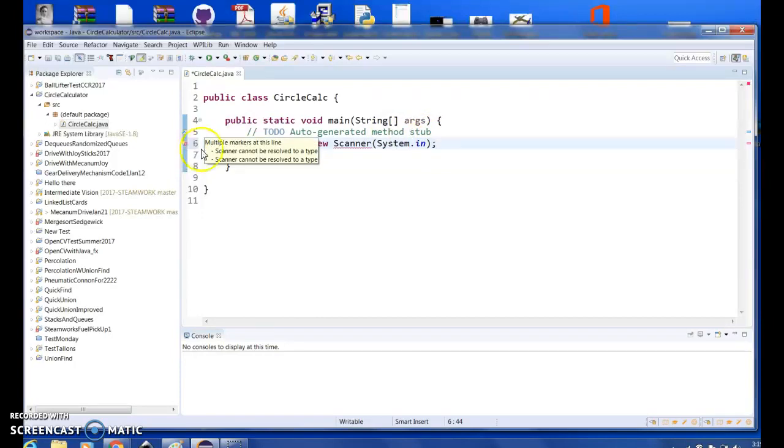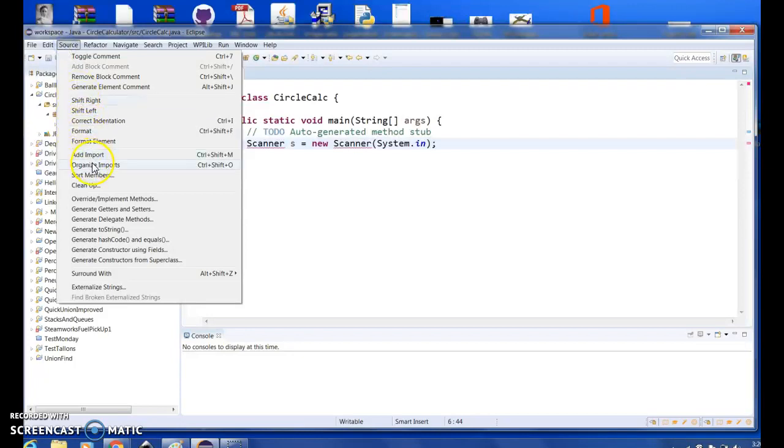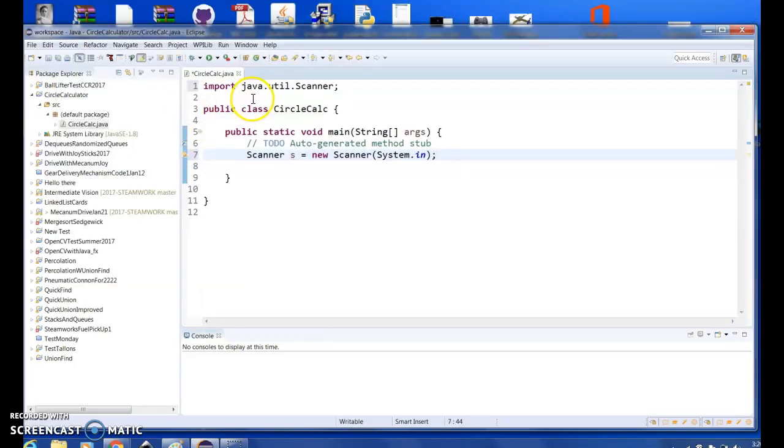It says Scanner can't be resolved to a type. It doesn't know what a scanner is yet, because there's nothing to help me do that. So what I need to do is get Eclipse to go into these Java libraries and find the class for scanners so they can get linked up. There's a command here off of source called organize imports, and it'll just go look through things for you. Now it's good. Now I get a warning here. It can find the scanner, but it's saying I'm not using the scanner. And there's also a weird thing called a resource leak happening, and it wants me to close the scanner.